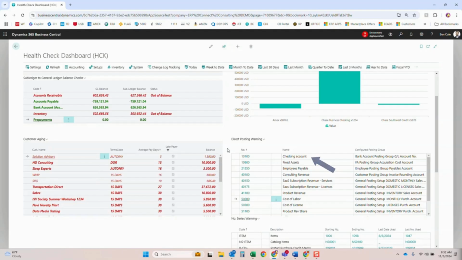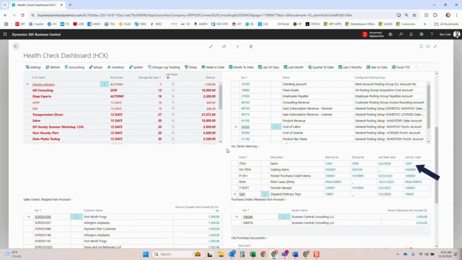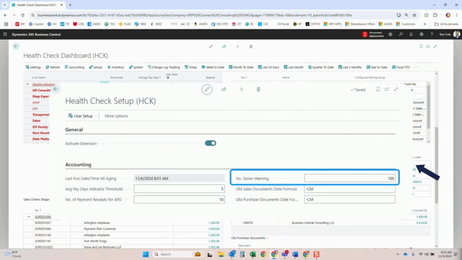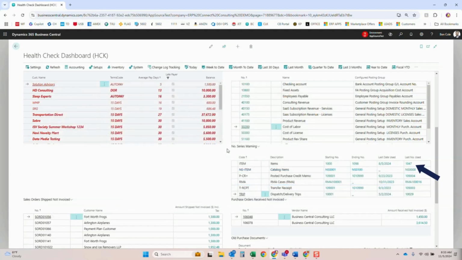So let's scroll down a little bit more to our number series warnings. Again, if you remember the setups, we defined an indicator in the setup. In our case, it was 100. If we look at the first line, we see that the ending number is 1098 and the last number used was 1047. This is within the 100 digits, and therefore it is time to update our ending number. Otherwise, after creating about 50 more items in Business Central, it will no longer allow us to create new items in that auto numbering sequence, and it's going to flag us and warn us that we have to update this anyways. So again, another way to be proactive in the system, updating the numbers in your number series before they expire.